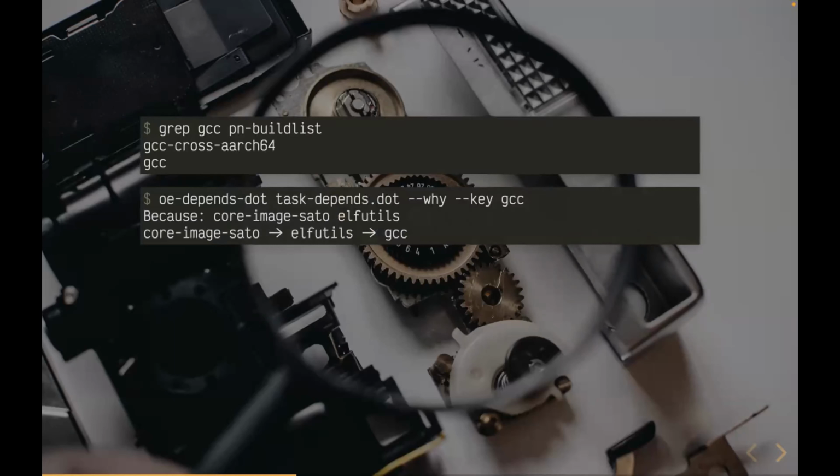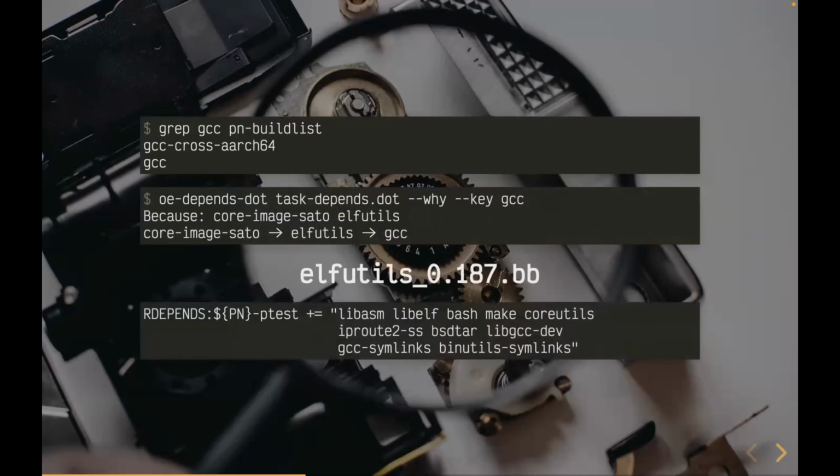So we can have a look at the elfutils recipe. And here we have the RDEPENDS for the elfutils-ptest package. ptest is the package testing, so this is on-target QA tests. This depends on GCC and binutils, so it's obviously building some code as part of the tests.